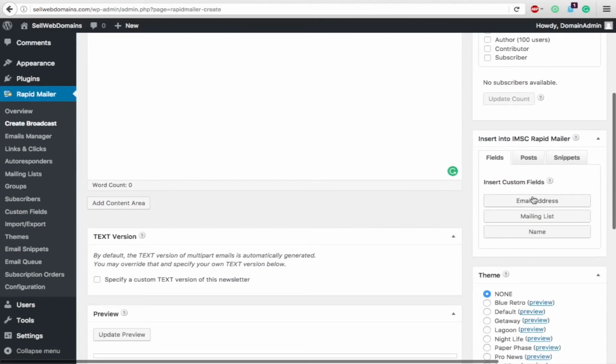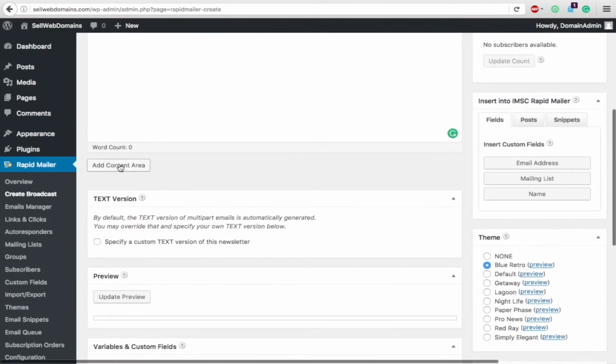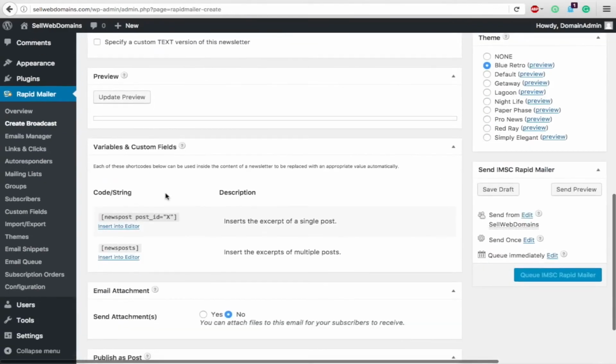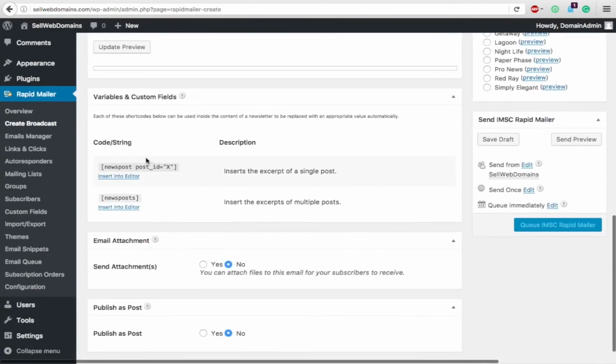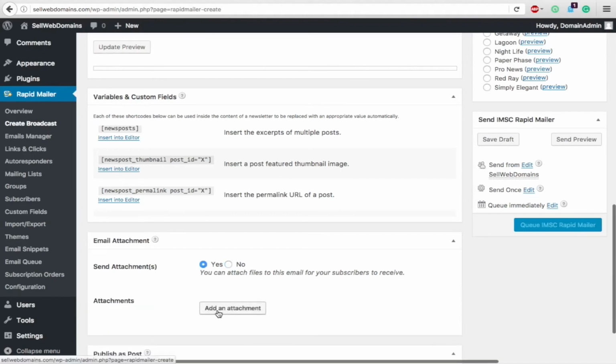You could enter some custom fields if you wanted, and then here you could select the theme you want to use for your email. So let's use Blue Retro. You could specify a custom text, you could add a content area, all kinds of different stuff like that. Codes, send an attachment. So if you want to give them, hey, here's your free lead magnet or your free ebook, yes, you could hit yes and add an attachment to this email.